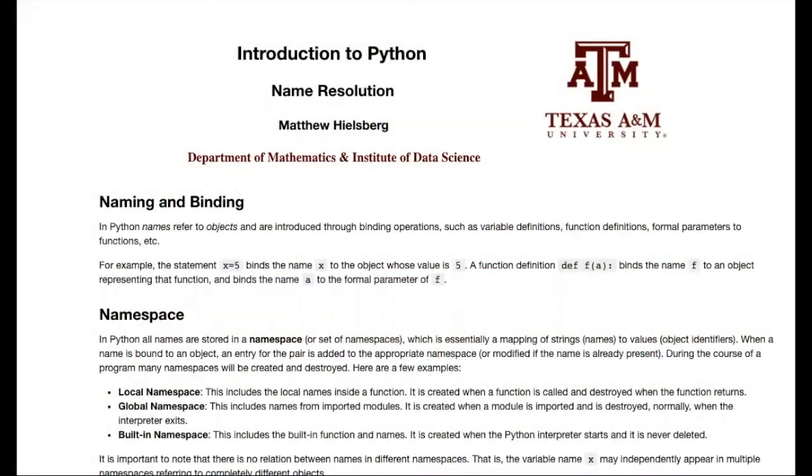In this video, we're going to be describing name resolution and scoping rules in Python. At this point, we should already know that in Python, names refer to objects and they're introduced through binding operations like variable definitions or parameters in a function. All names in Python are stored in a set of namespaces. A namespace is a mapping of names to object identifiers.